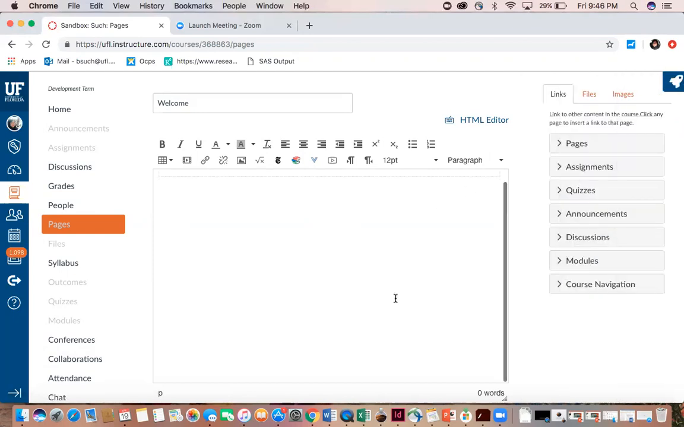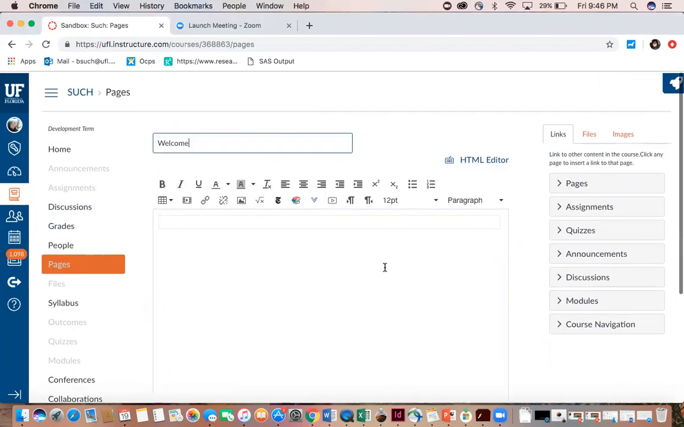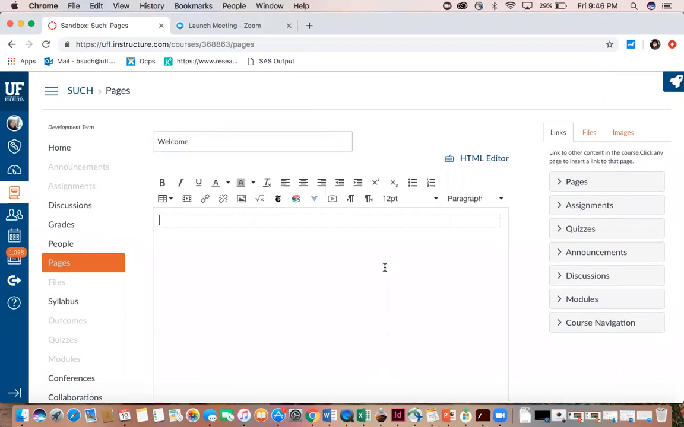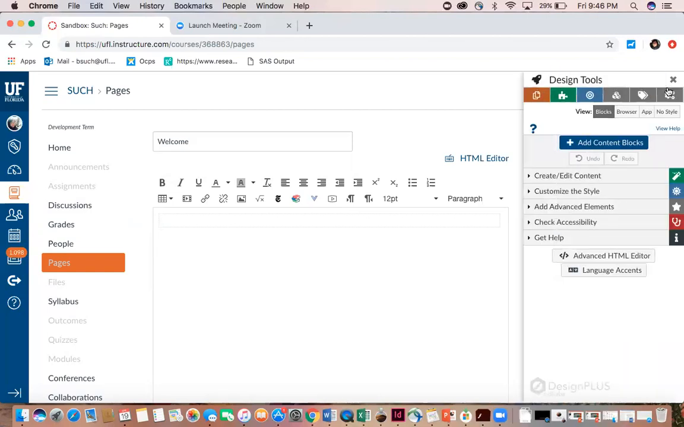So once you go ahead and create your page, type in how you want to title it up here in the top left. And you want to start building your page in this area down here below the editing bar. You're going to go ahead in the top right where the design tools are based on the tutorials you saw. Click on it, and you can also Alt-Shift-D as well. Go to create and edit content.